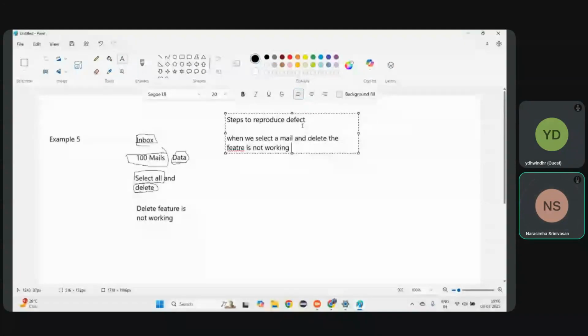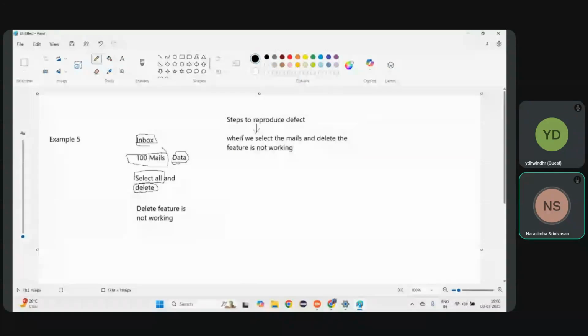Or when we select mails, I'm not telling a single mail. When we select the mails and delete, the delete feature is not working. So this is what I have mentioned in the steps to reproduce. Like you go to inbox, select mail, something like that. But this data is there.